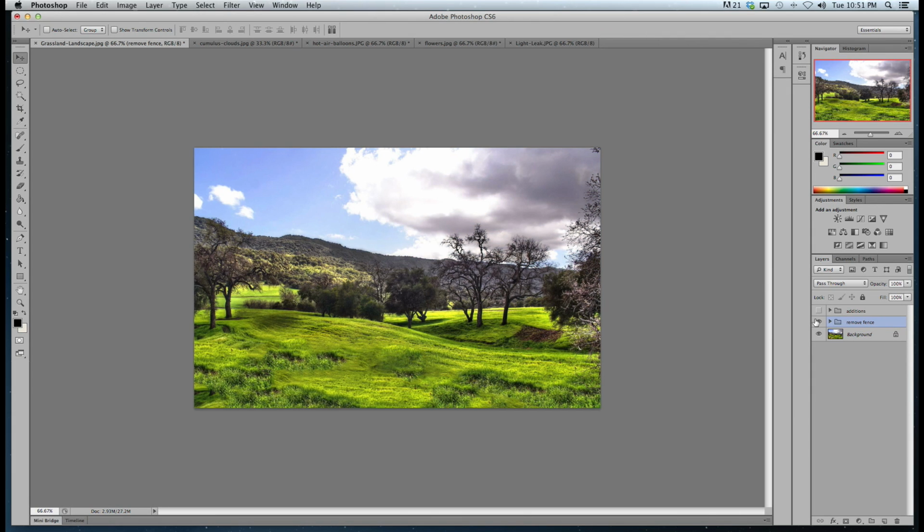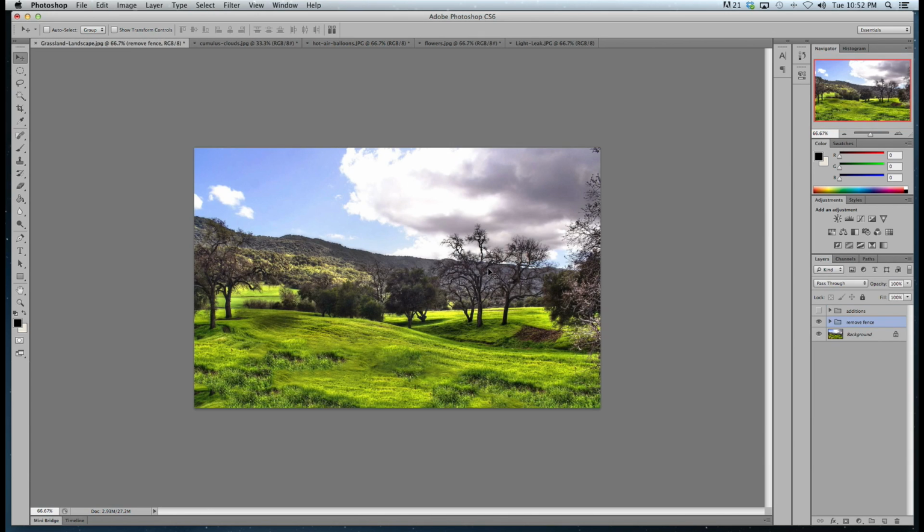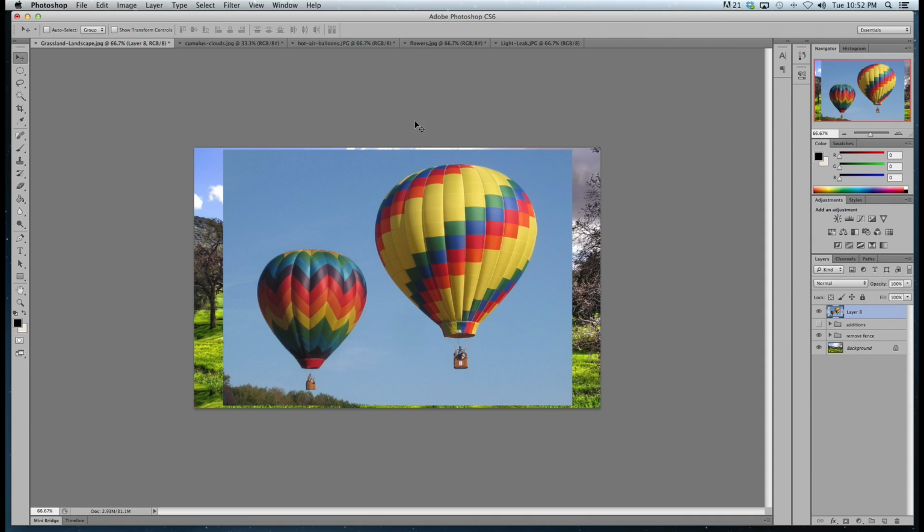So the first thing we'll start off with is the balloons. And what I did is I went and found a pair of hot air balloons. You can use one or two or however many you want. We're going to select the whole thing, copy it, and paste it onto our other image. And first thing you want to do is get rid of the background and the trees that are in it. And we're going to use the magic wand tool.